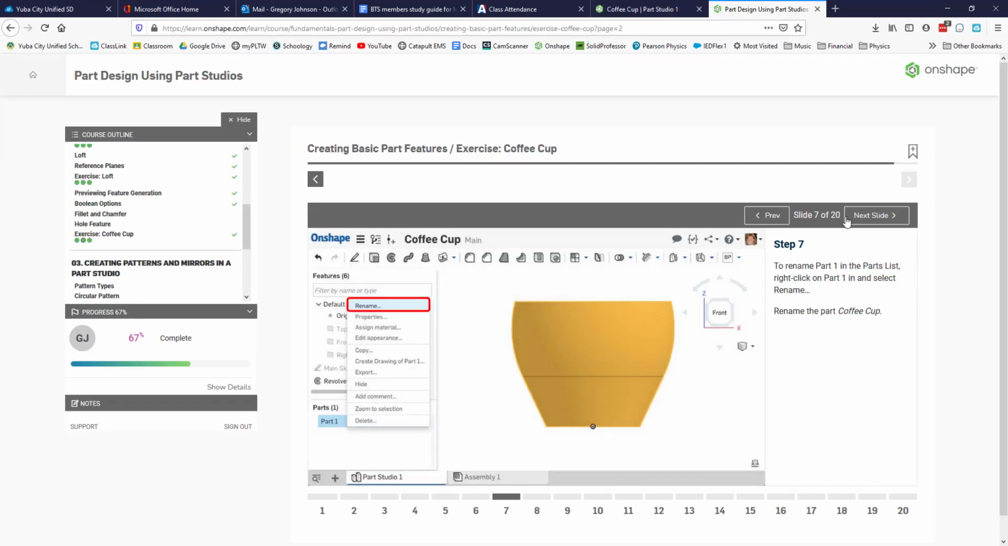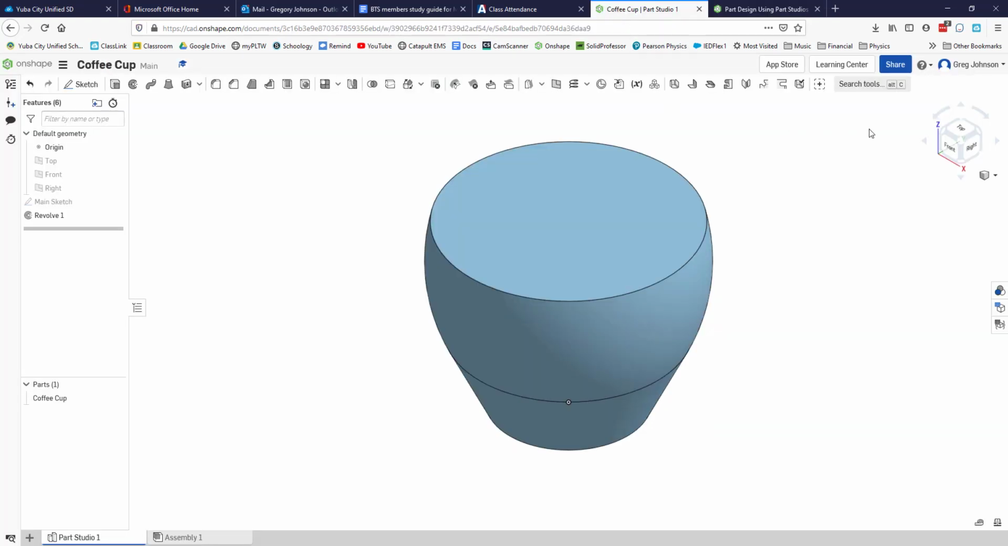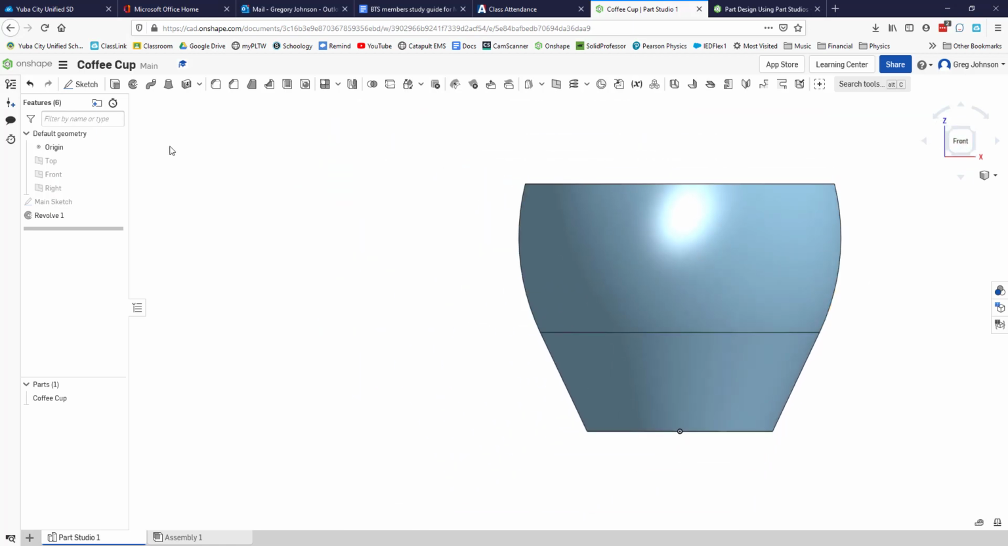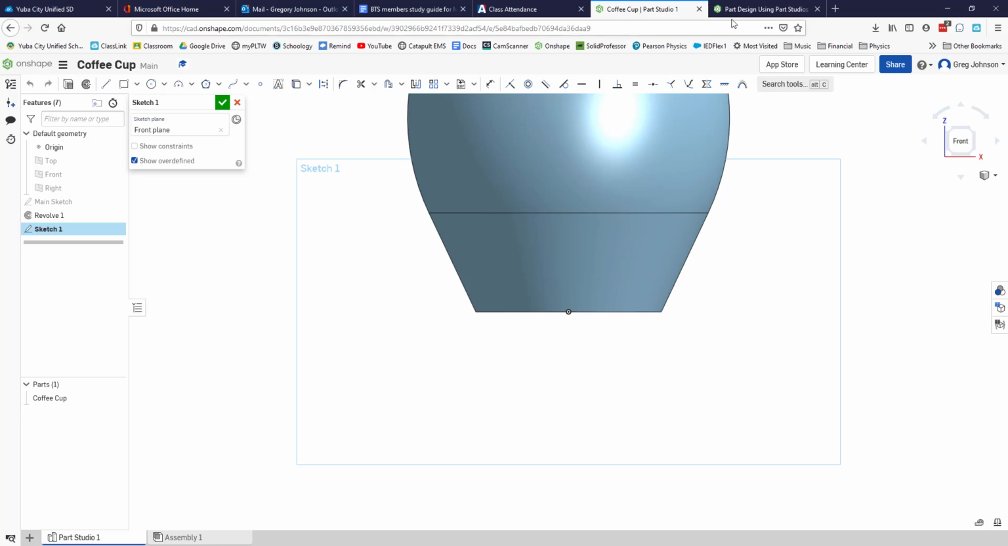All right, so what is next? On the next slide, they want us to create a new sketch on the front plane. Okay, rotate normal to the front plane. So we want a front view, back out a little bit, and we're going to create a new sketch on the front plane. Now, you don't have to unhide that in order to do that. I can just hover over the front plane in the default geometry list, right click, and make a new sketch. That works too. And I'm going to click N to make it normal.